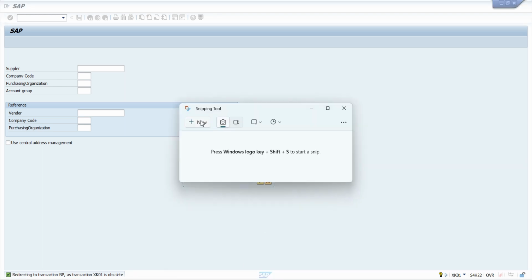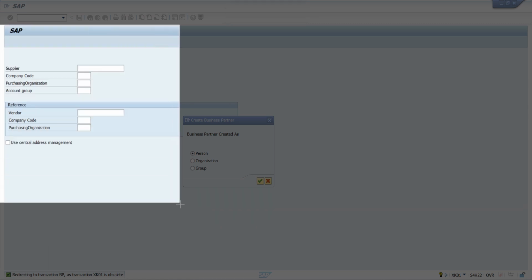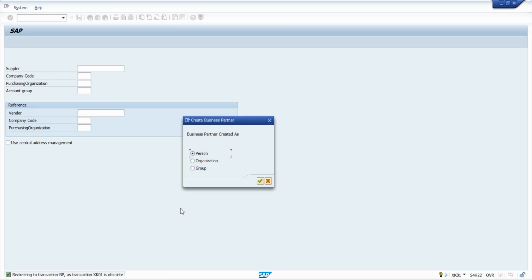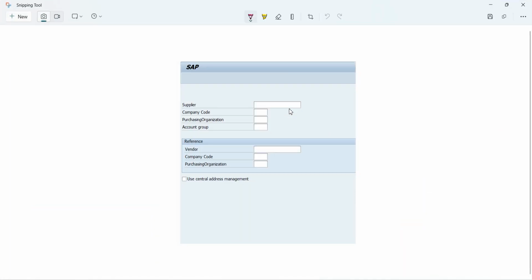I just want to show you the difference between this and this. I'll take a snapshot. This is actually the XK01, which is dedicated to a vendor. For creating a vendor, this is the T code we used in the previous product.